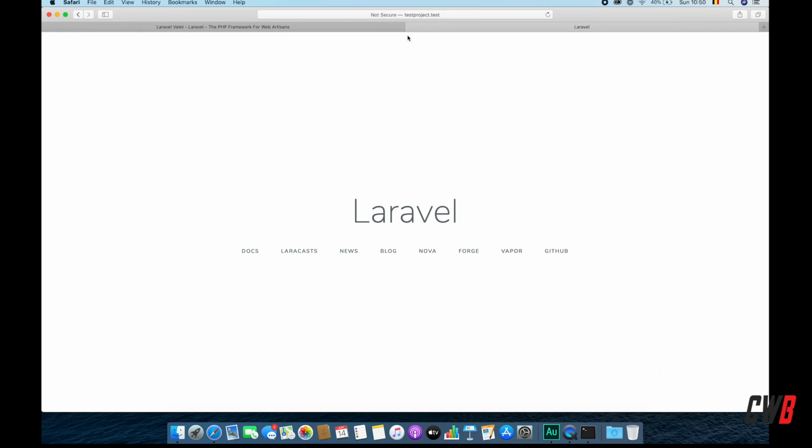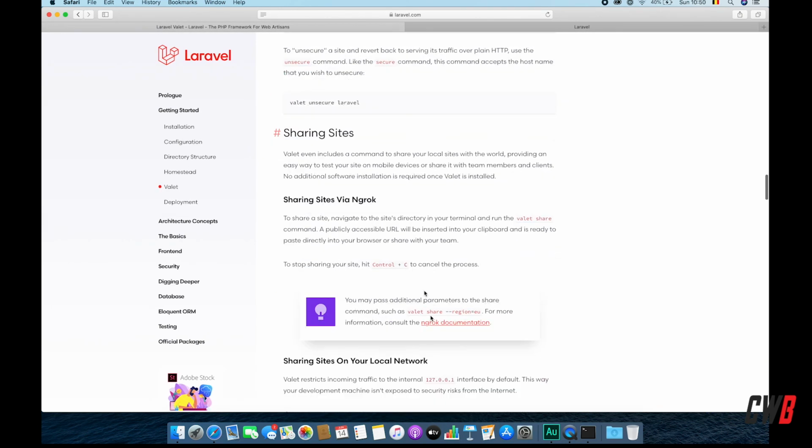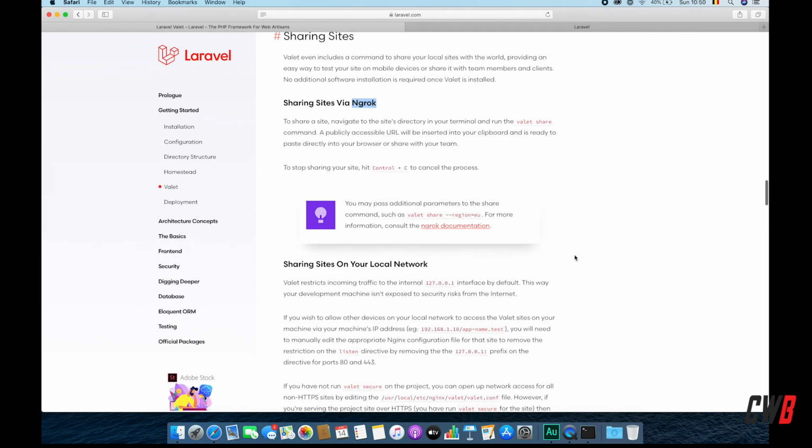We can do several things extra with it. We can secure it. We can share it using ngrok. So easy, and yeah, everyone should use this.